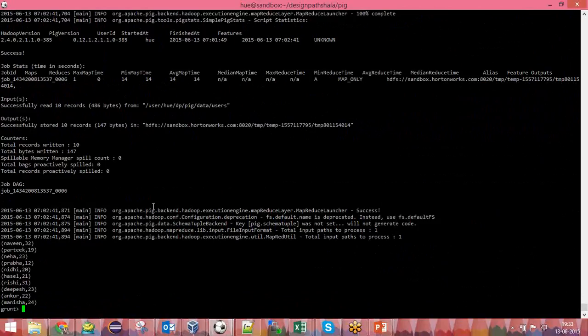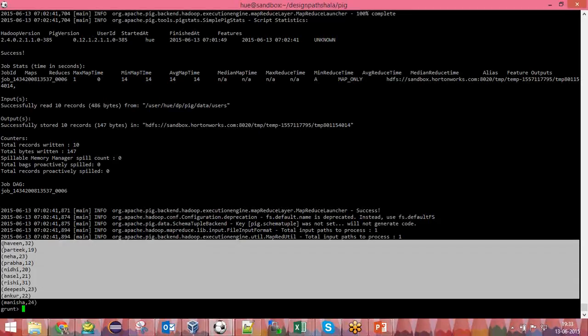So you can see all the ages are here except 20. 20s are filtered out. This is dump. So it's dumped on the screen rather than stored in a file. If we want to store it to a file, we use store and just give the path where we want to store.